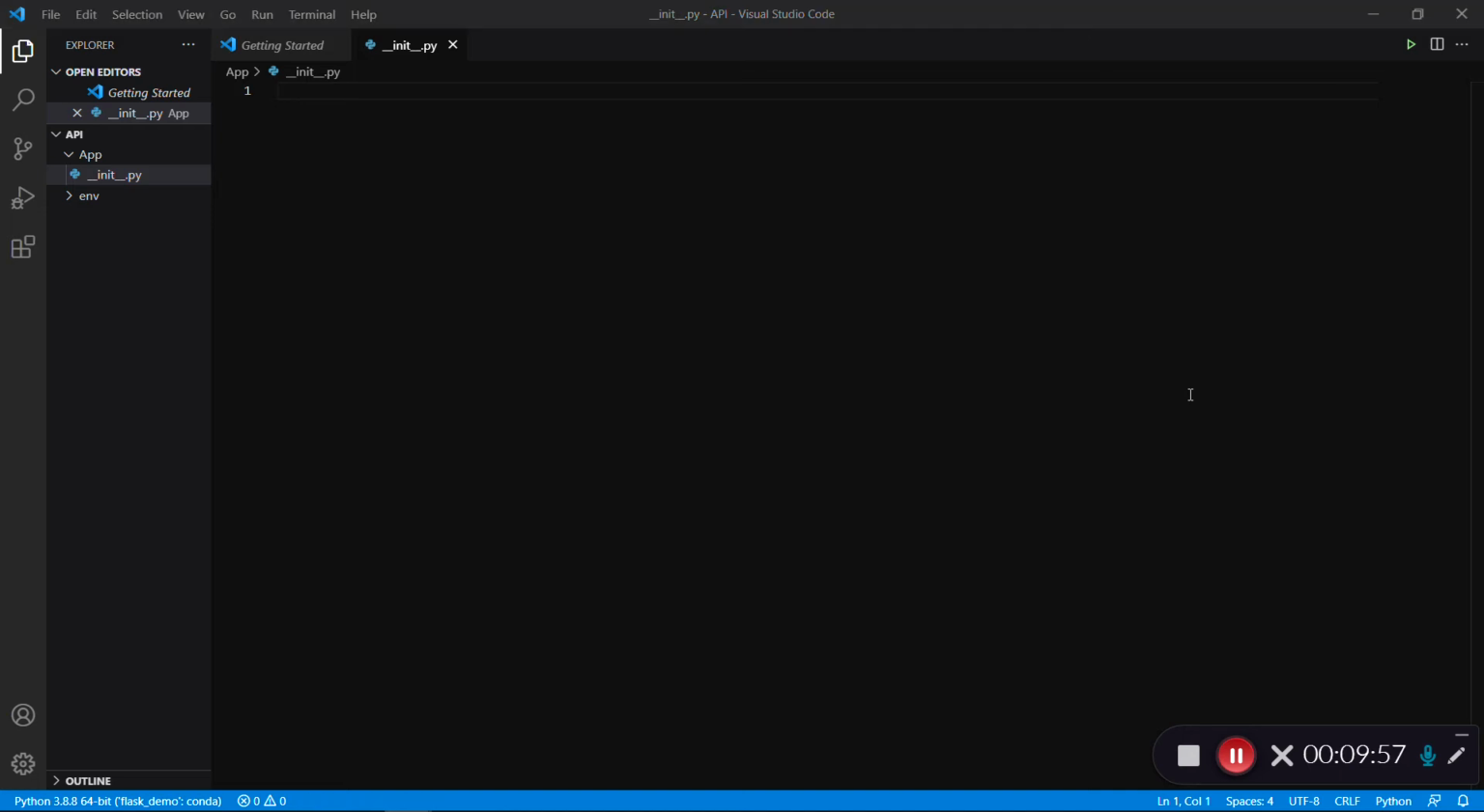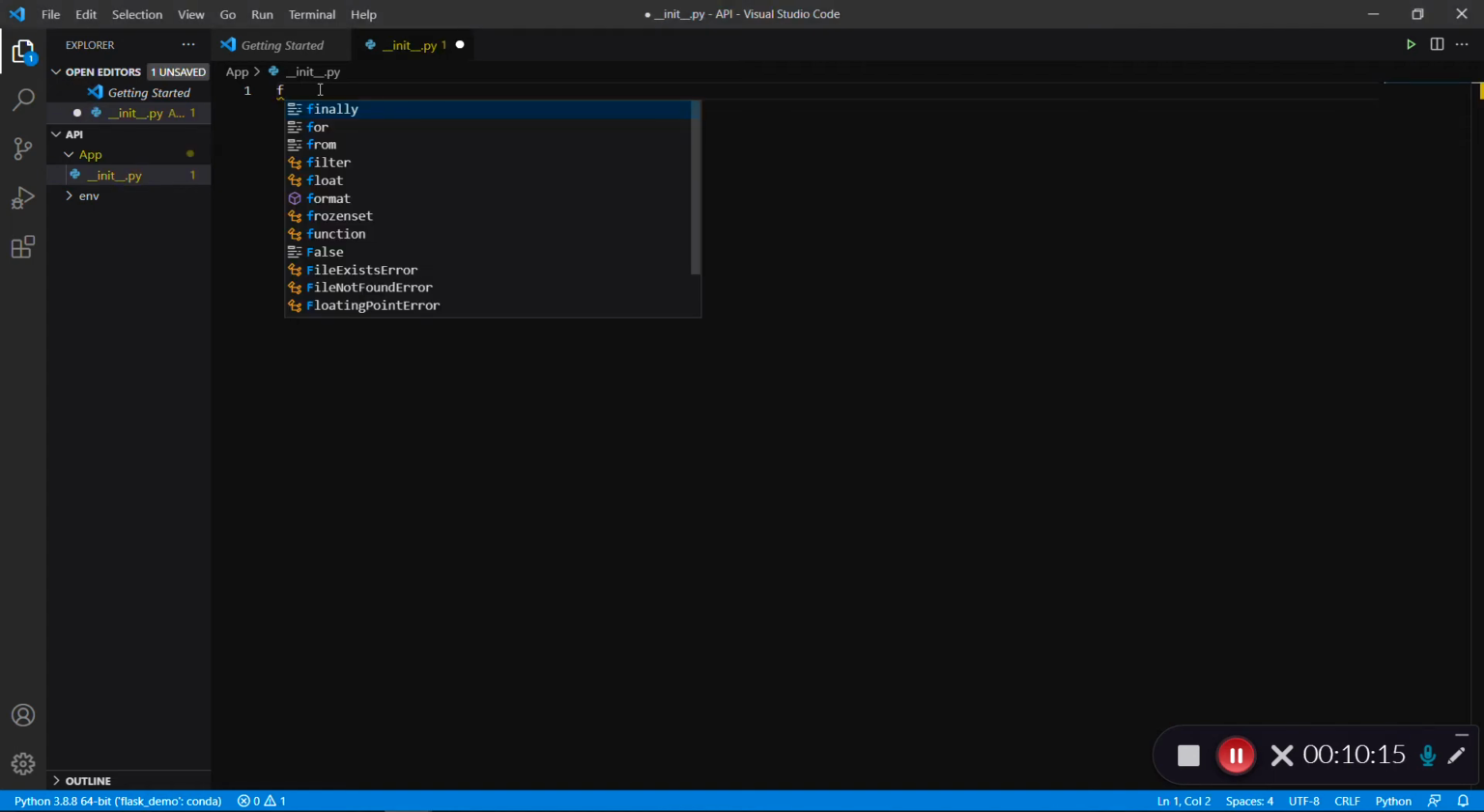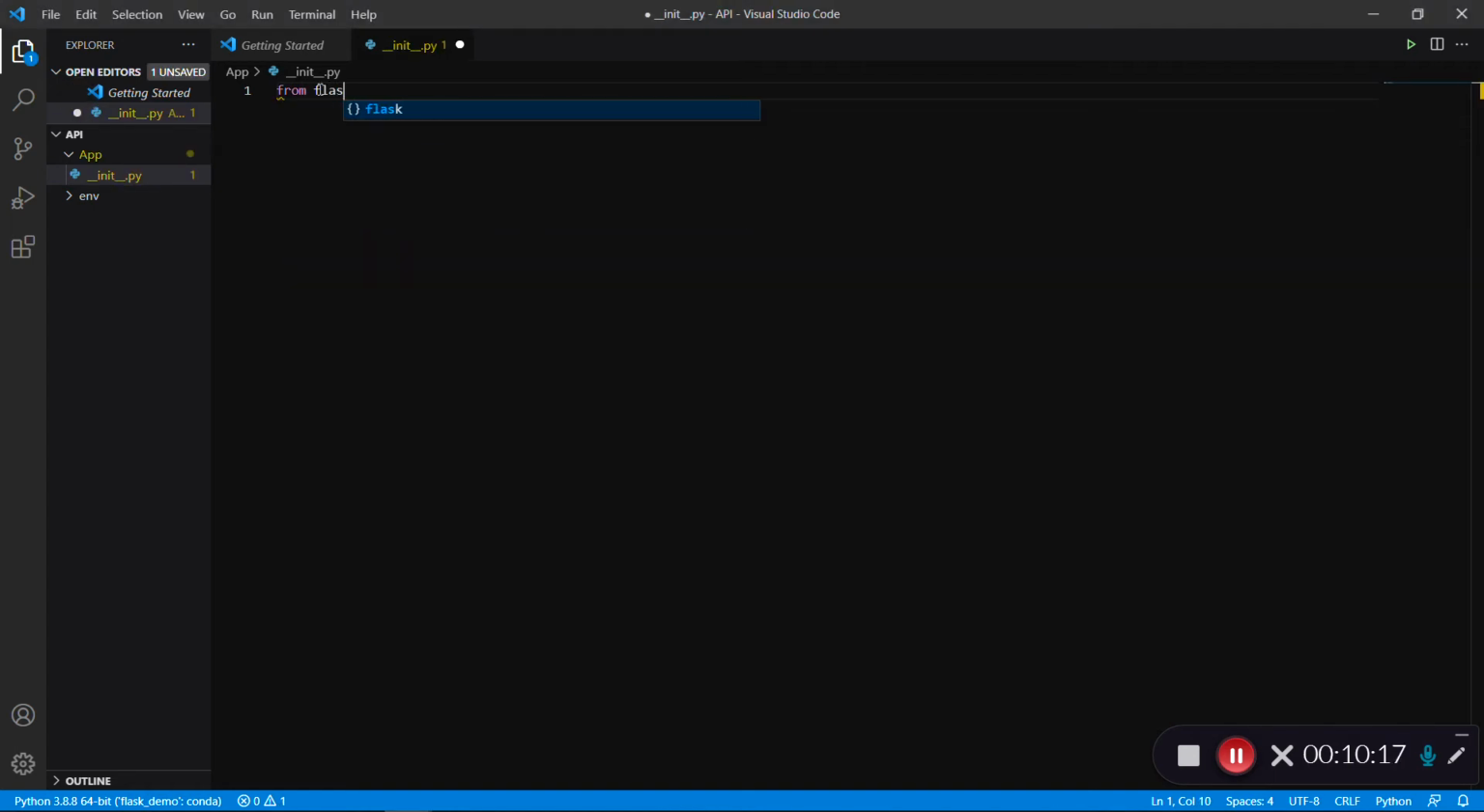In this package file, we are creating the package for our own application so that we can import this package for our app. So first thing, we have to import the Flask which we have installed in this environment, right? For that we have to give this code: from flask import Flask. This command will import the Flask that we have installed.